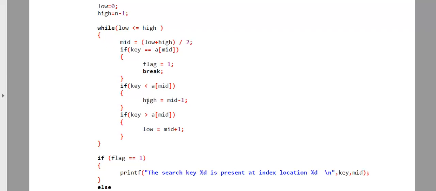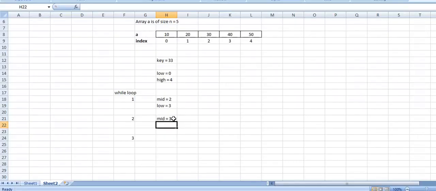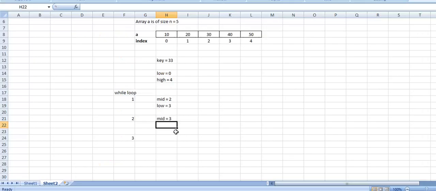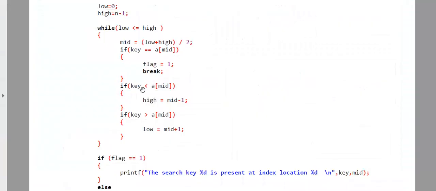So we set high is equal to mid minus 1. And what is the value of mid? Mid is 3. And we set high as mid, which is 3, minus 1, 2. So high will become 2. After that, it goes for the third. Then this statement, 33 less than 40, is true. So it changed the value of high. If this is true, this will never be true. One of these will be true. You can just check it again if you want.